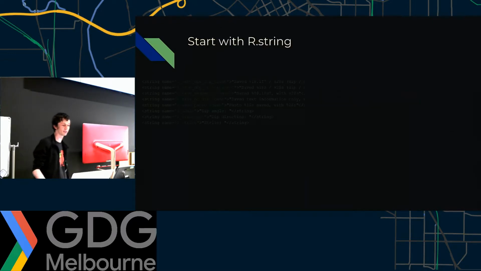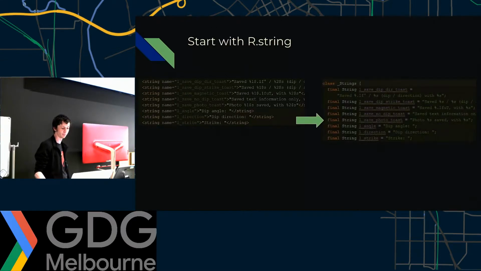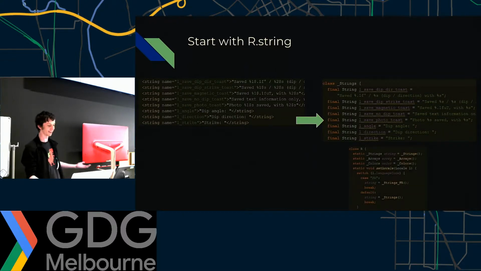So start with R.string. You take your normal Android XML strings file with a little bit of regular expression magic, put that into a class in Dart. And you can also create an R class in Dart, which looks very similar to R.string, R.array, R.color.